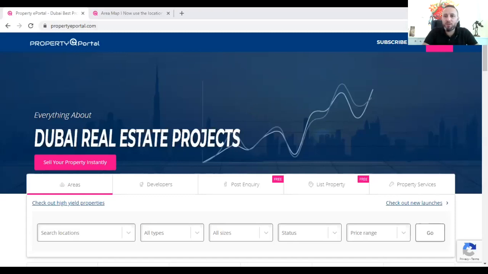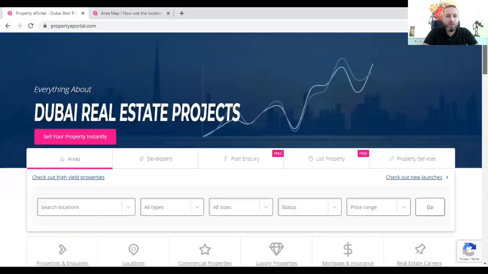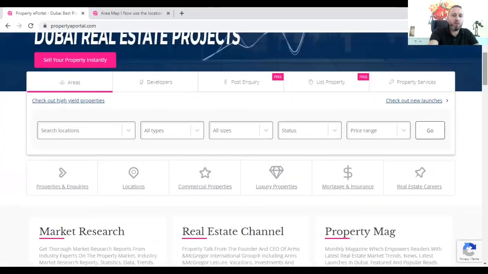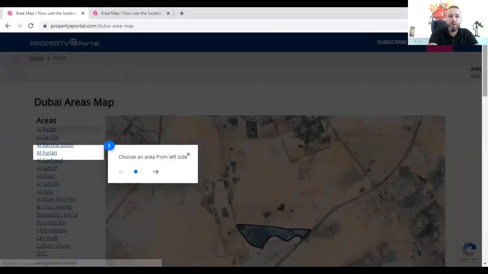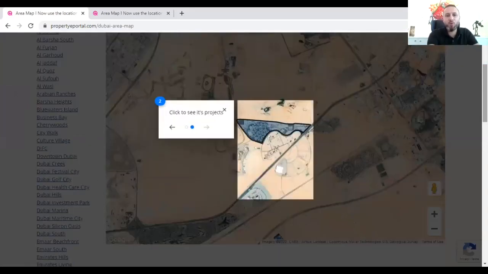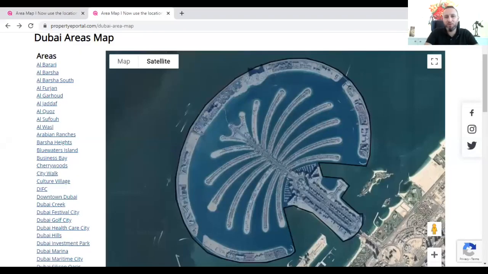Property ePortal is your Dubai reference portal. If you scroll down on Property ePortal, you'll see something called location. If you press on location, you will find a small guide here that tells you how exactly to use this, but I will tell you that today. You just press on your left-hand side. Here you can see all the areas in Dubai.